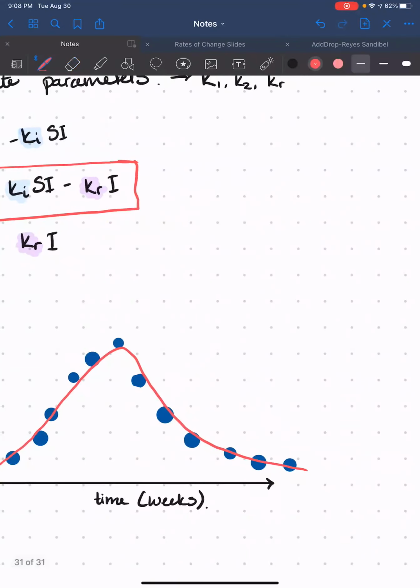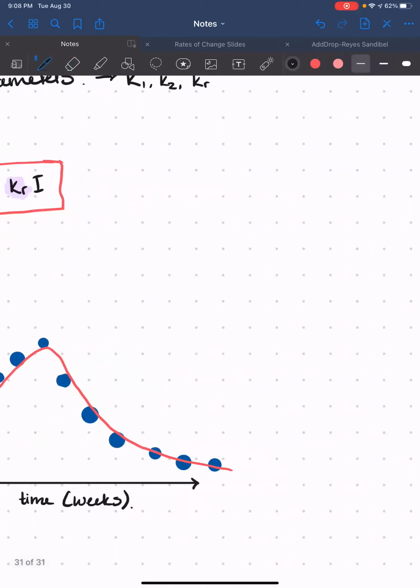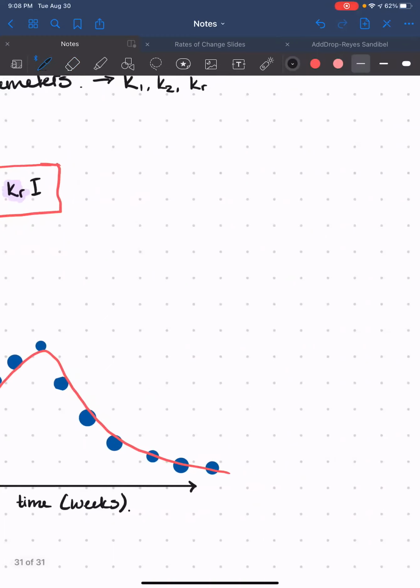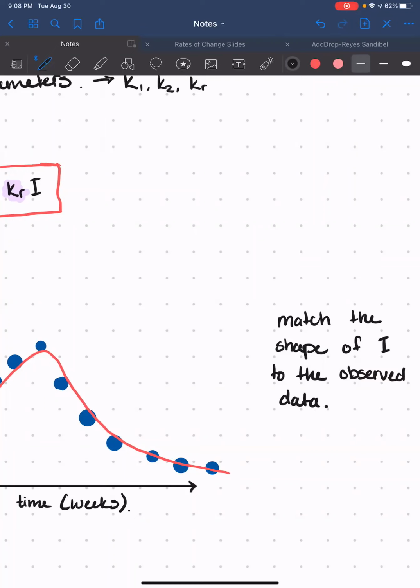So just to write out the goal here, we want to match the shape of the infections to the observed data.